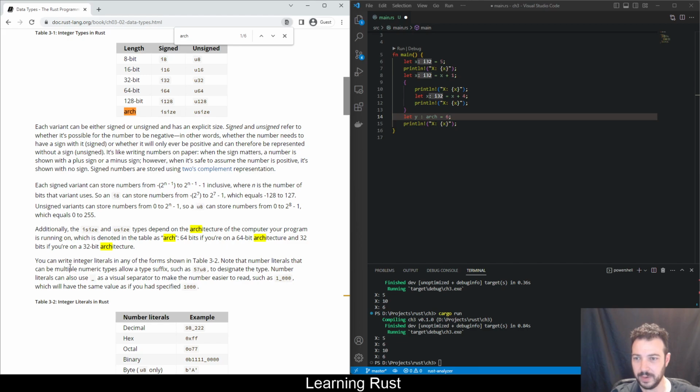Okay, you can write integer literals in any form shown in table 3.2. Note that number literals that can be multiple numeric types allow a type suffix, such as 57u8, to designate the type. Number literals can also use underscore as a visual separator to make numbers easier to read, such as 1_000. Okay, this is cool.